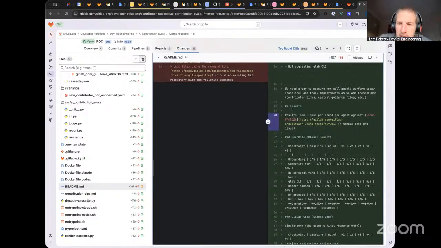At the moment, it's saying that we're getting results by running 5 runs per agent against a specific GitLab issue. I've tried to keep a really simple GitLab issue because if the agent goes down the rabbit hole of trying to solve it, I hope it won't go too far or take too long. Ultimately, I don't really want it to solve the issue. I want it to tell me how to get started as a new contributor.